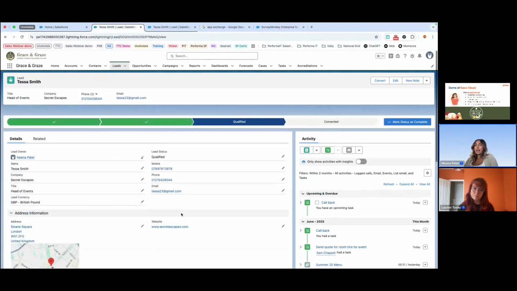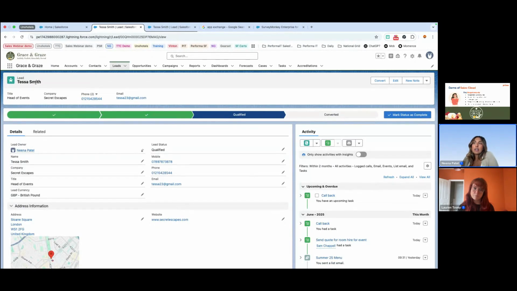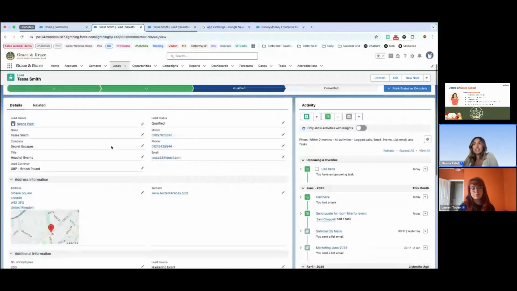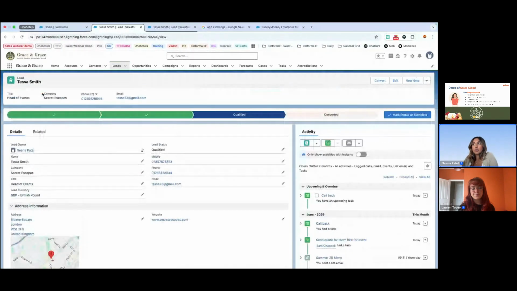As we land on this page, you can see here across the top, we've got what we call a highlights panel, which is some high-level information about that customer, things we want to see at a quick glance, so we don't have to scroll down the page. Again, you can add more to this part here.